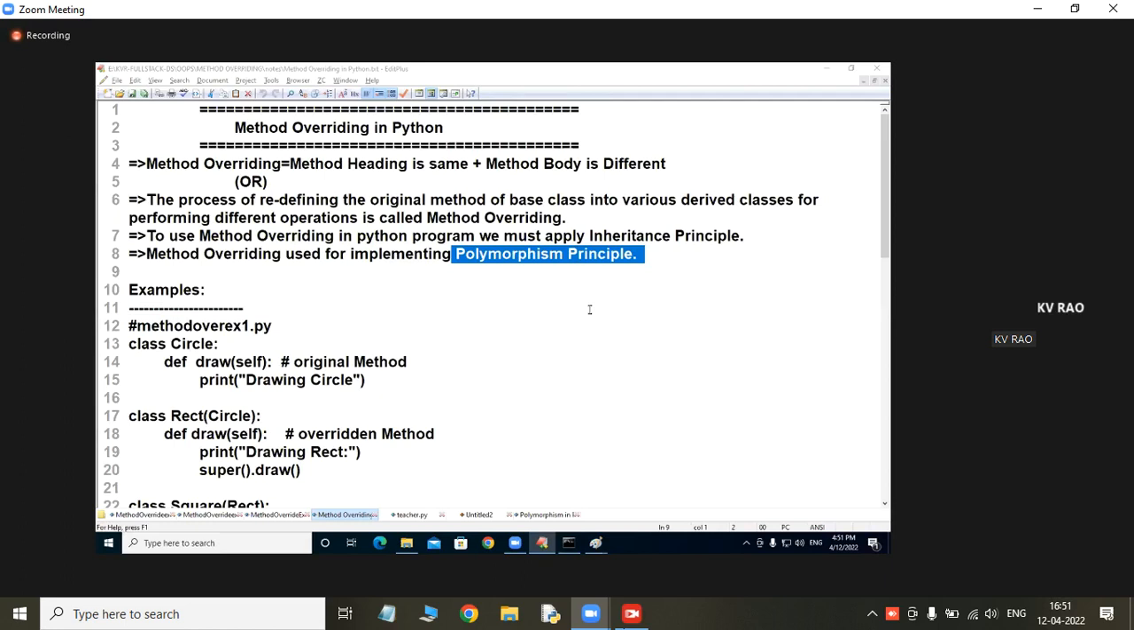With inheritance, I reduced 2 objects, 1 object only creating. Which object? Bottommost class object. That also I don't want. Finally, I will go for what? 1 method name, 1 object name. What is it? Polymorphism with inheritance.